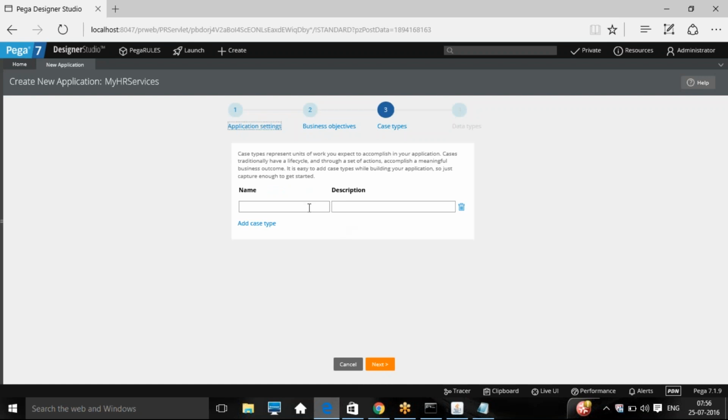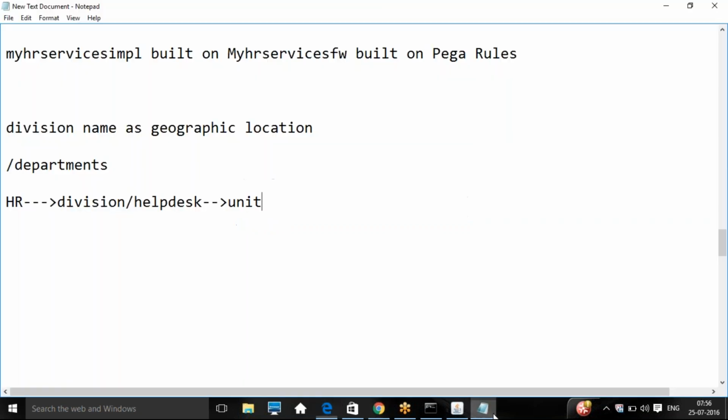Now here come the case types. I'll just introduce the case types, then I'll end the session in 5 minutes. So case types, what do you mean by case type, guys?